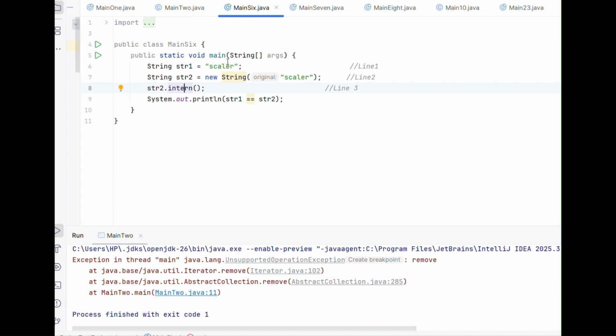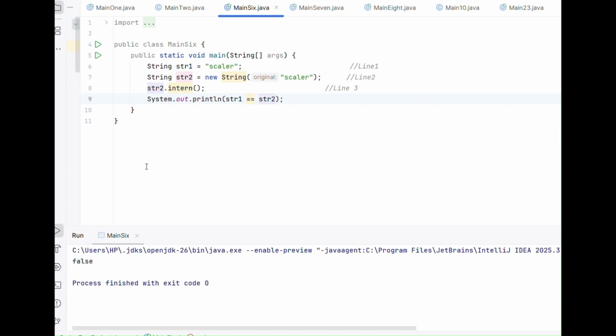Now the next program is about intern. So when we create a string with any value and we create a string with new String, two different strings are created and two different memory locations are assigned. Now intern will point to the same memory location. So now ideally this should be the same, but it will not give true. It will give false. Why?